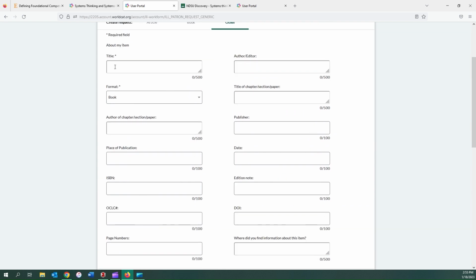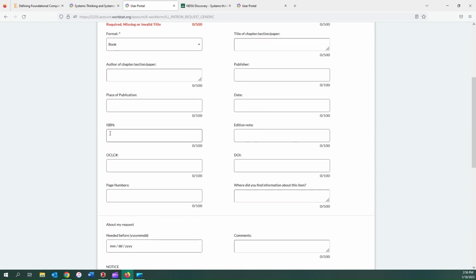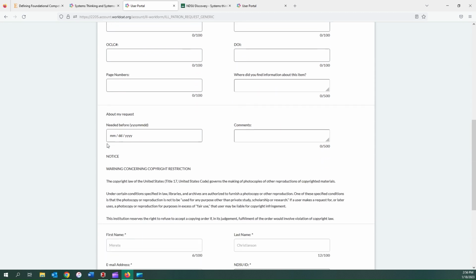When you're filling out this form, the main things that you need to include are titles, authors. If you can, I would do page numbers, but you don't need to worry about ISBNs, ISSNs, OCLC numbers, that kind of thing.